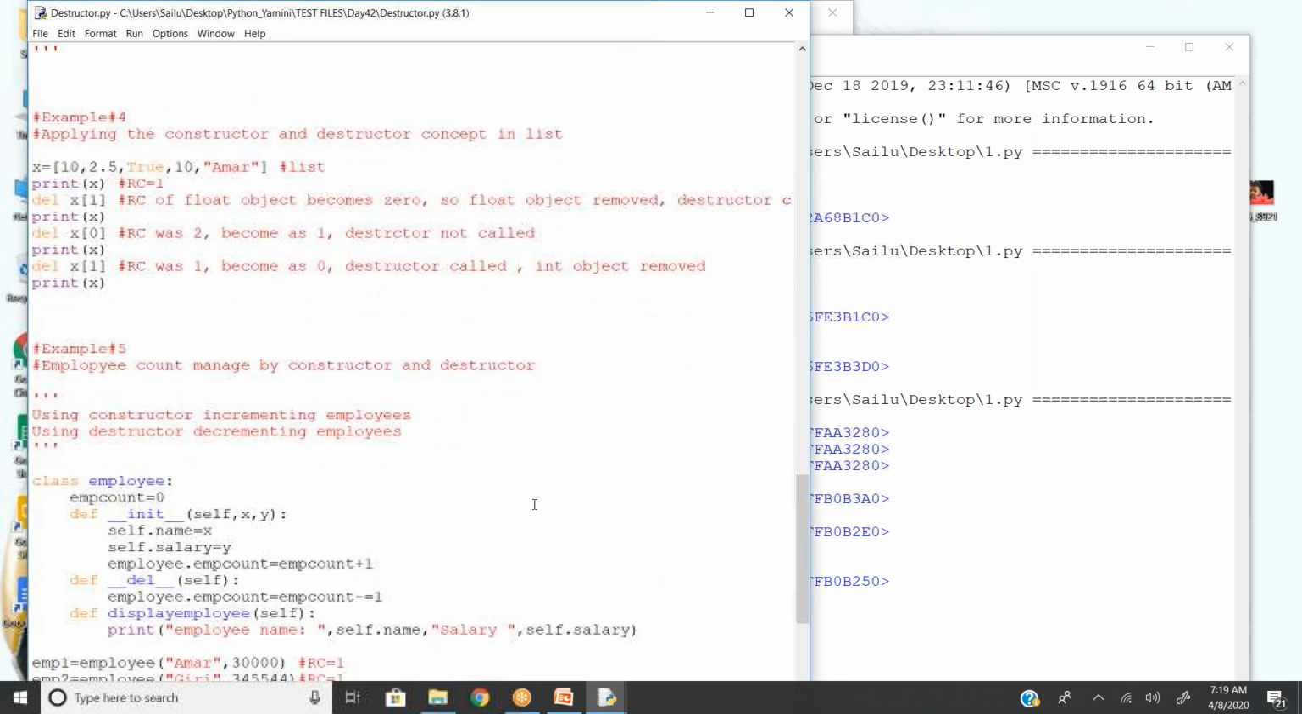Applying the constructor and destructor concept in a list. Can I apply the constructor and destructor option in a list, or in a CSV file or somewhere? Yes, we can apply it. So x equal to, I have a list in square brackets. It's a heterogeneous list: integer, float, boolean, and string, everything. So print x, you are going to see the list, and RC is going to be 1.